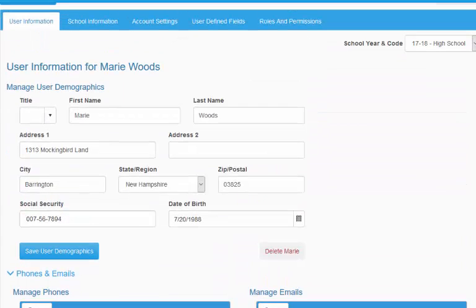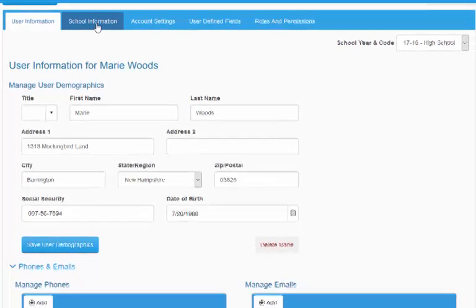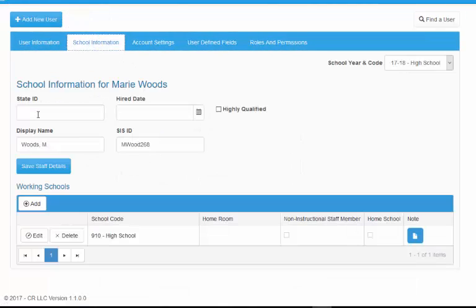The next area we're going to address is school information. Here we can enter in the state assigned ID number, the date that they were hired. You can indicate whether the teacher is highly qualified. We can see here the display name, and then we have the Student Information System ID number. This is generated for you; before, you had to enter that in yourself.